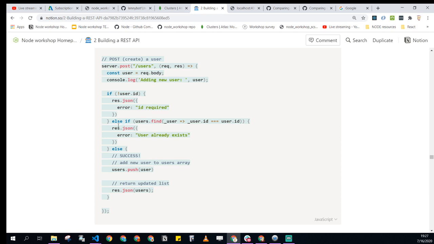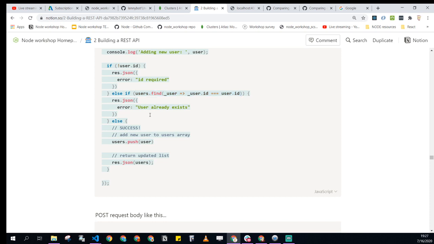So here, the algorithm that we're using is that we check first if the user provided an ID. If they didn't provide an ID, we're gonna error out. If they provide an ID, and we actually find that user in our array, we're gonna error out because the user already exists. We don't want to duplicate users. Other than that, if those other conditions weren't met, that means the user is a new user. We just push that to the array here, and we return all the users as a response.